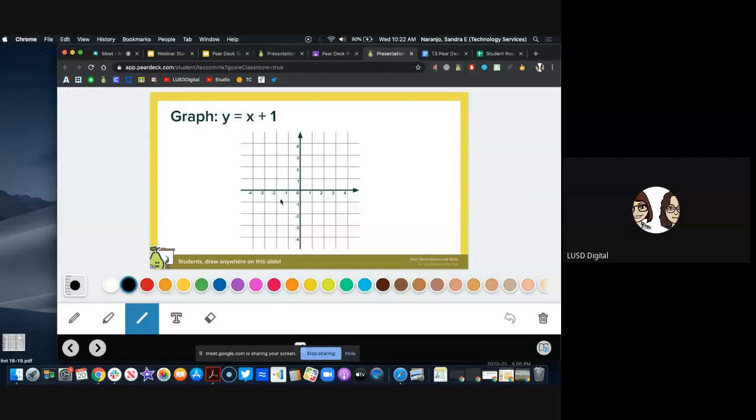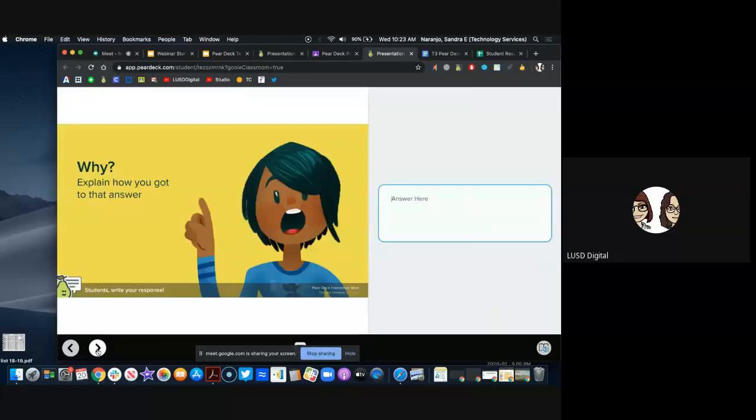So if the student wants to do a line, they can then draw their line here. If they decide they don't like that line or they want to start again, they can do the undo, maybe adjust the sizing, change the color if they'd like. And they would just use their trackpad to draw their line. Okay, and again, they would navigate down here.